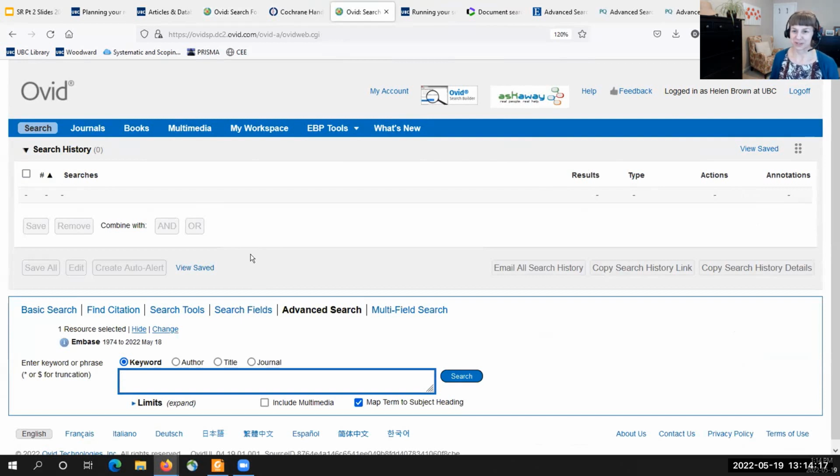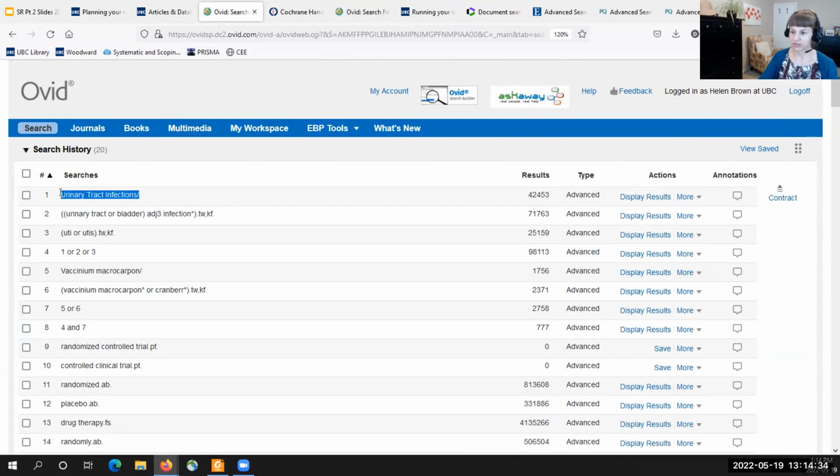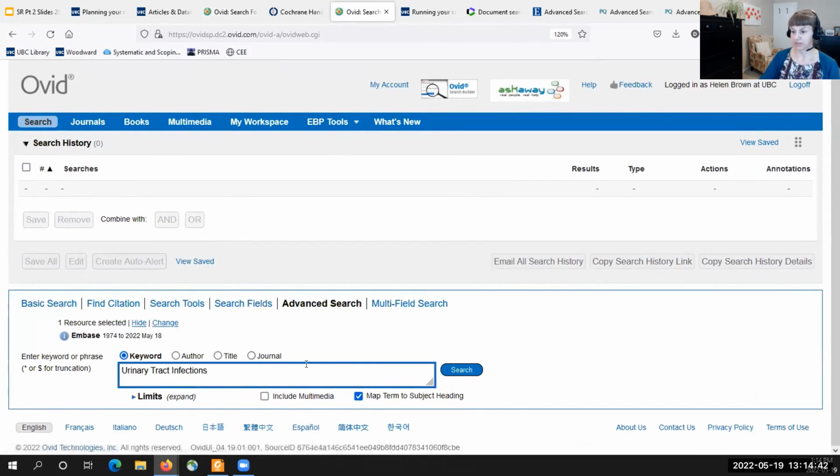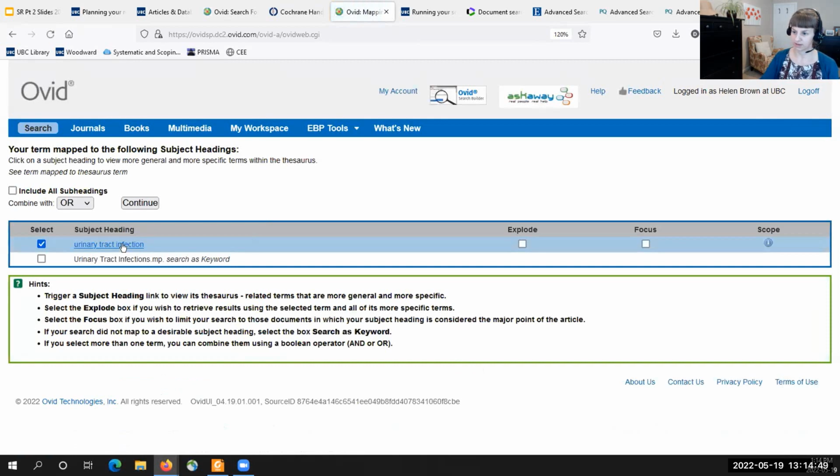Now you'll notice that it looks essentially the same. It's offered on the same platform, which is Ovid. But you can see down here that it says that we're actually searching the Embase database. So what I would like to do is search within here, and I'm going to take the same search that I started with over here, the same kind of general structure, and I'm going to search for it within the Embase database. So I'm going to take urinary tract infections, and I'm going to see, does Embase have a subject heading for this term? Okay, and it suggests that it does, so I'll look at that term a little bit more.